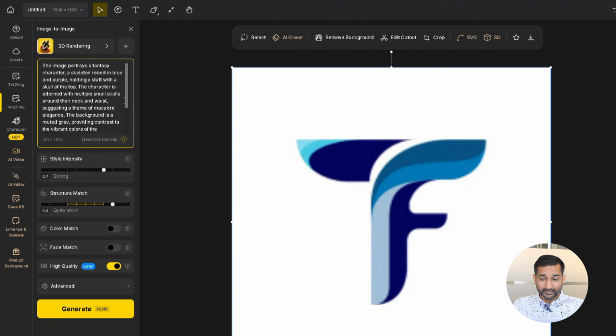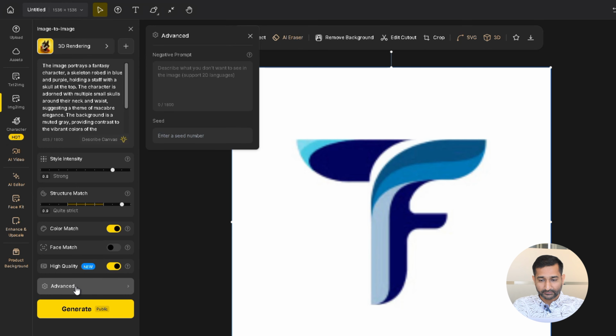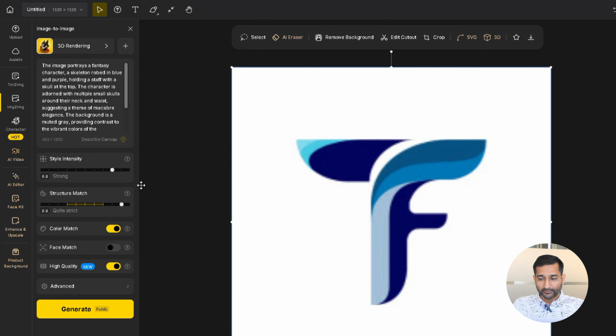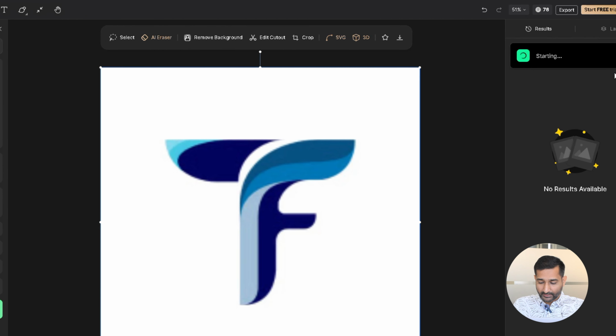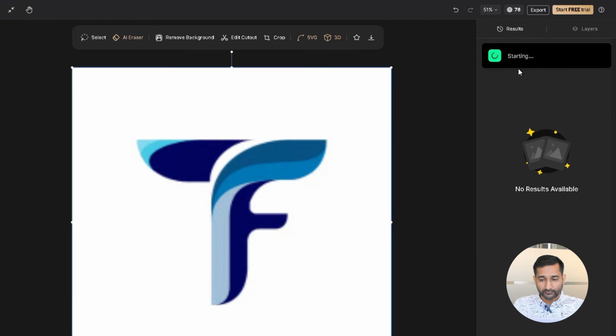Now here, you can add a prompt to make changes if you want. Based on the image, it is automatically generated and I'm not going to change it. Below you will find options for style intensity and structure match, which you can adjust as needed. To keep the color matching the same, turn on the color match option. Afterward, click on advanced, where you can add a negative prompt if necessary. I'm not going to add one right now. Once everything is set, click on generate and within seconds your 3D image will be generated.